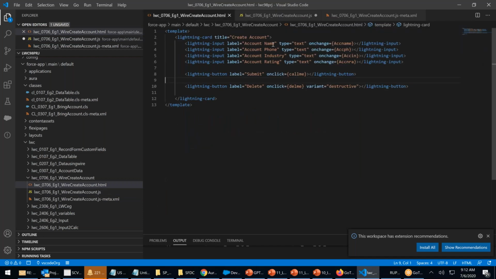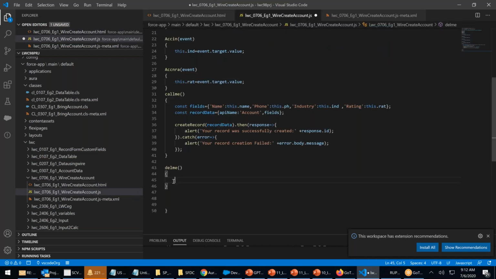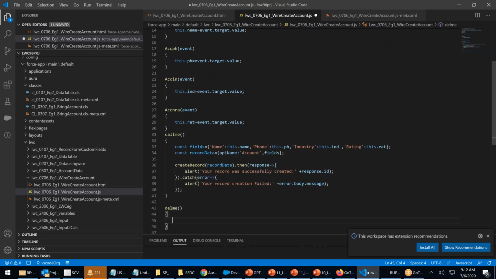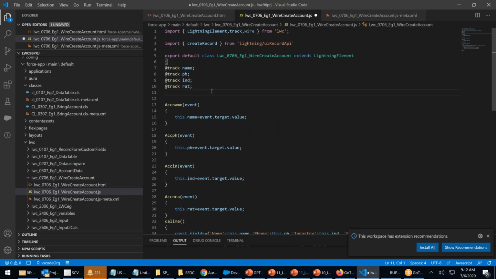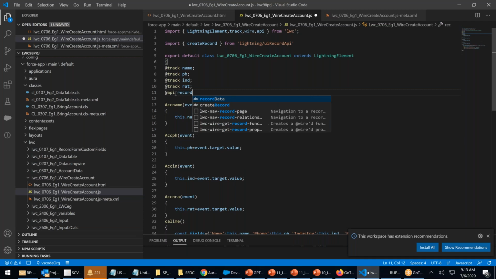Save this. What is the delete function? For delete, I need to have an ID. I will say ID is always public. Because if I say API, say I'm using API also, automatically the ID will be assigned. API, always it is record ID. This is the field. Whenever I say API, automatically the ID will be assigned. Now I can use that ID here.